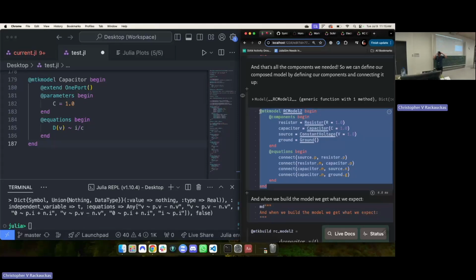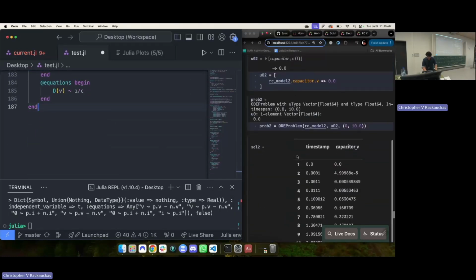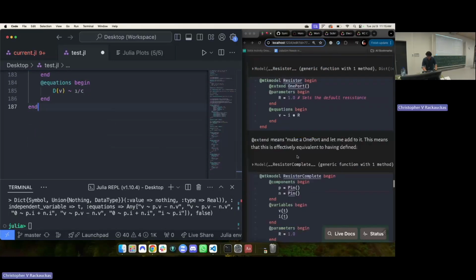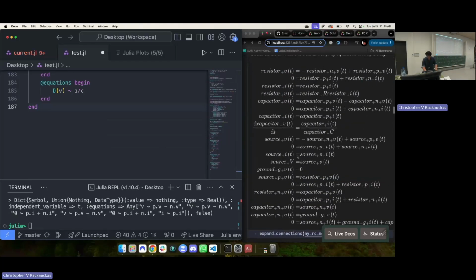Like, okay, these components, I understand. Ohm's law goes in here. I understand the capacitor law goes in here. Well, how does this actually generate my equations in the end, right? Well, let's actually look at it. Now let's actually look at all these equations, right? If we go back and look at it, it is just this whole list of the equations that we had, right?